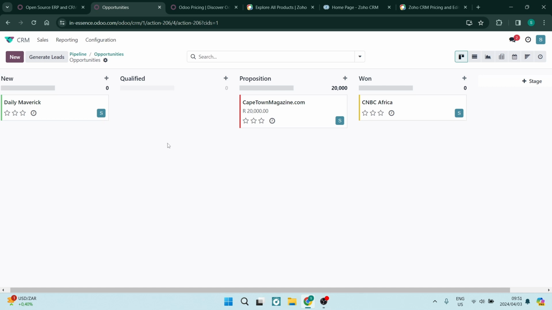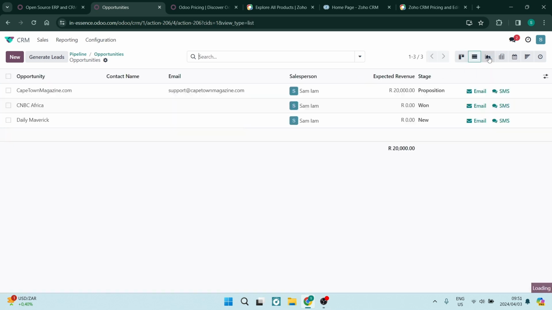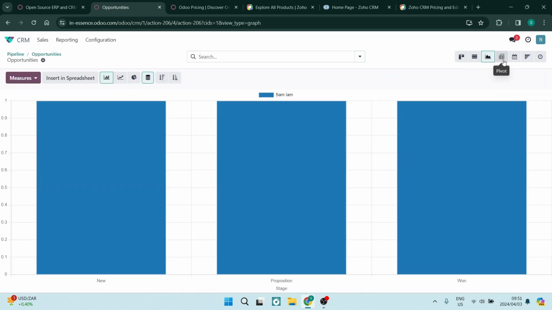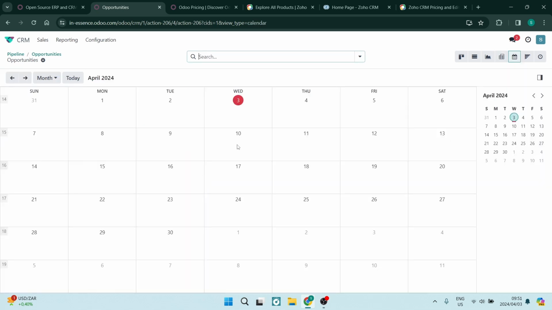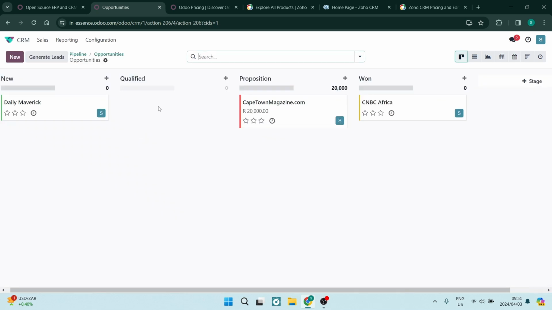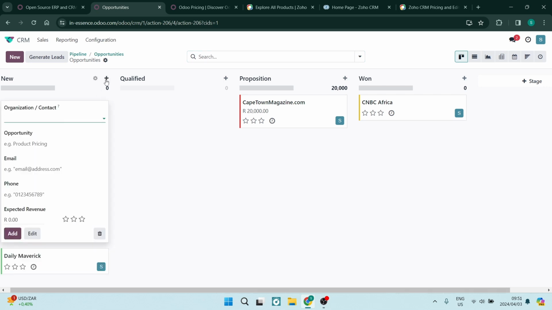It's straightforward. If you have a look on the right-hand side, a ton of different views that you can actually see all of your sales, all of your appointments, everything in. So it's absolutely easy to use. You can create new leads right over here just by clicking this plus button. You can also click this new button here.